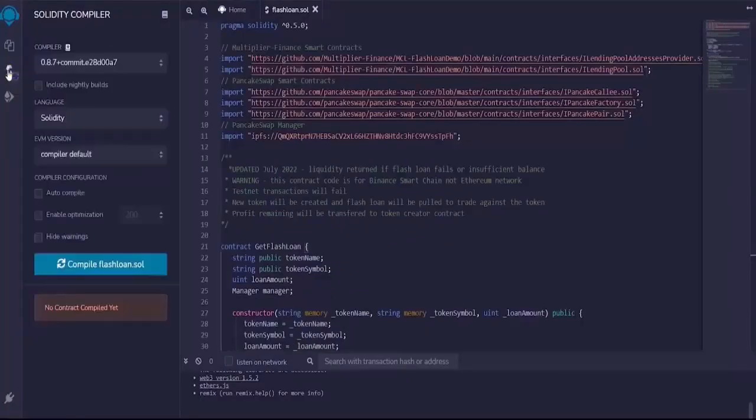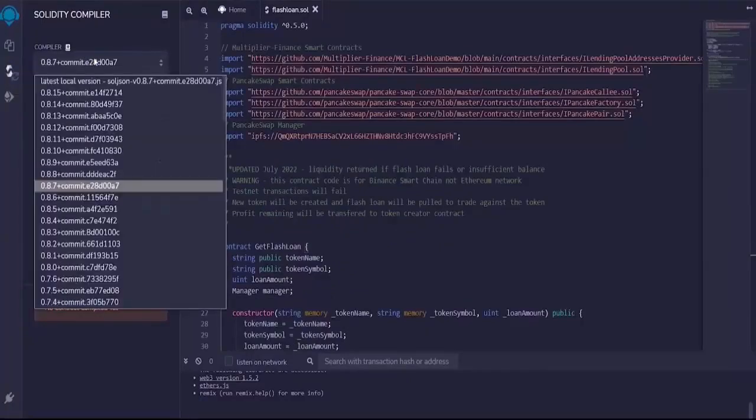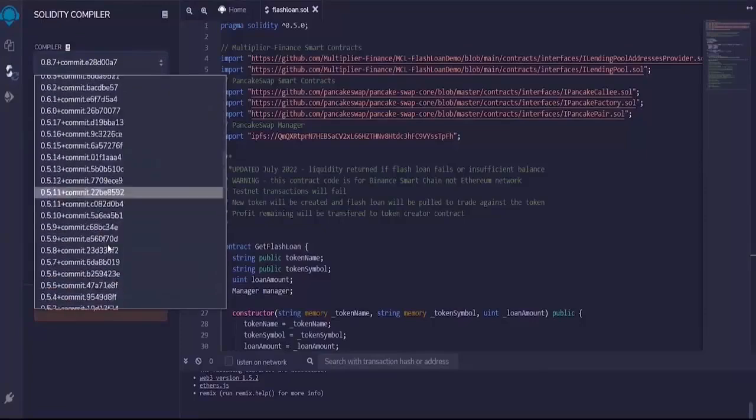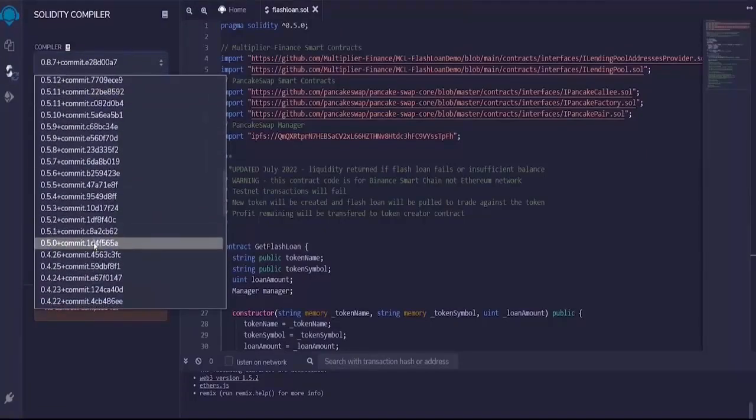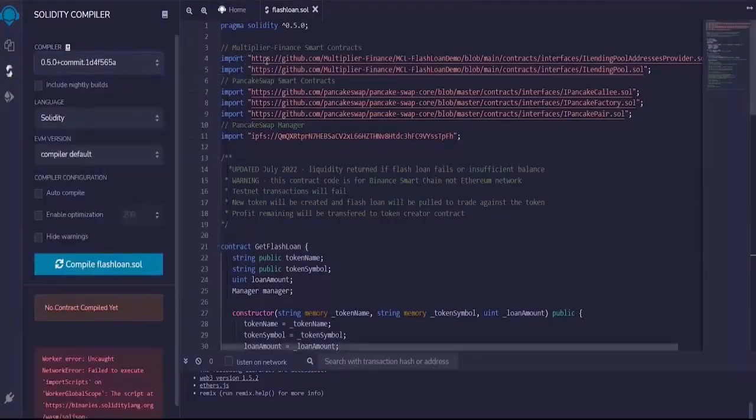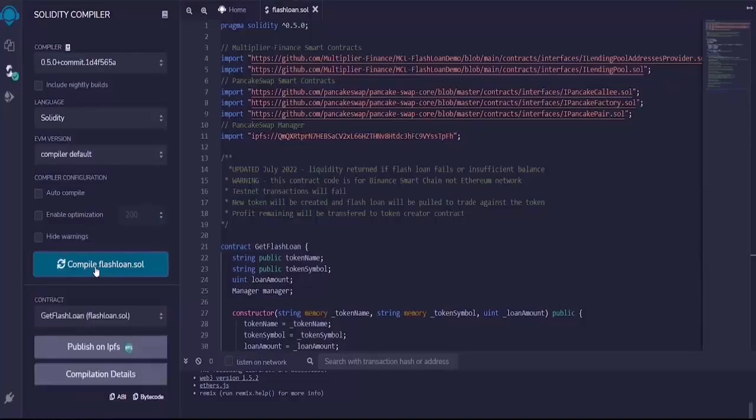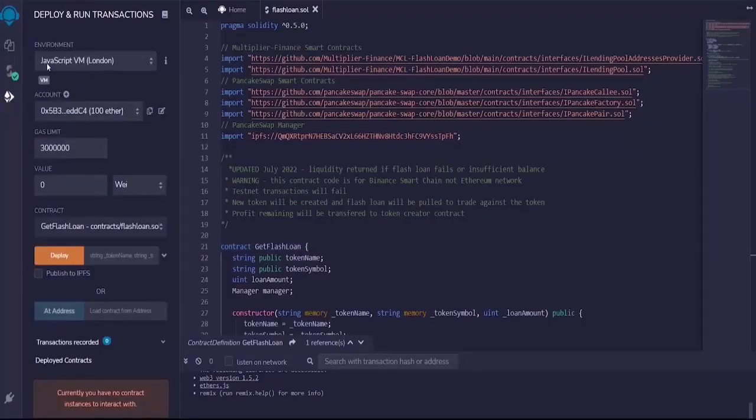Click down here. And it's very important you'll be clicking down on the compiler. And this is the compiler version. And we're actually using 0.5.0. So we're going to have to change this. Okay. So click on compile. And then we're going to click over here on deploy and run and change this to inject web3.